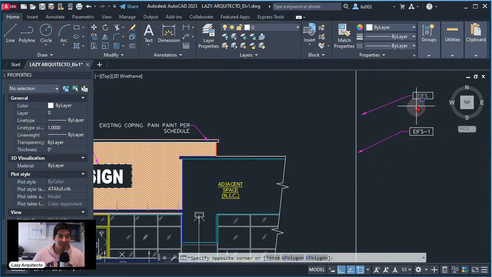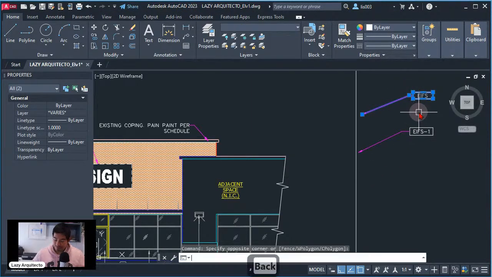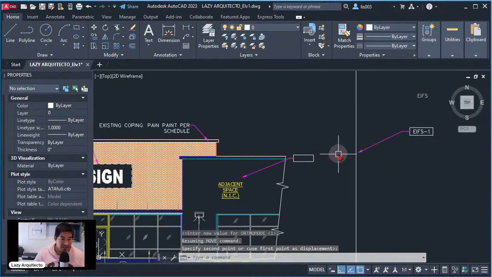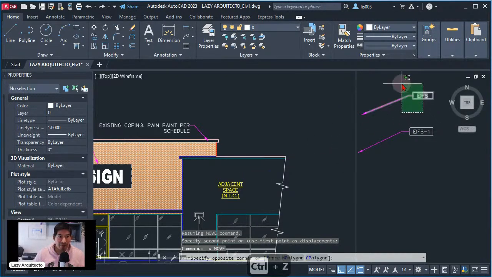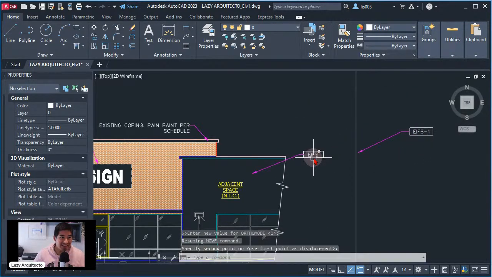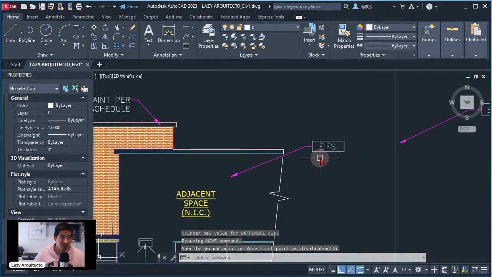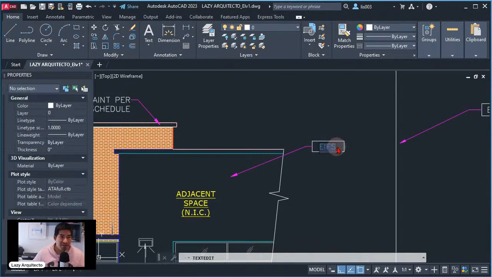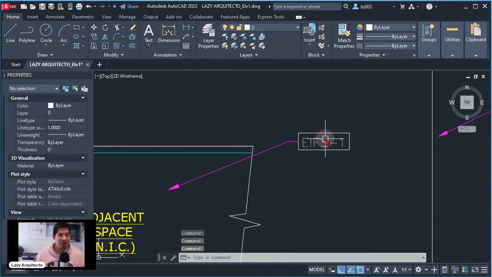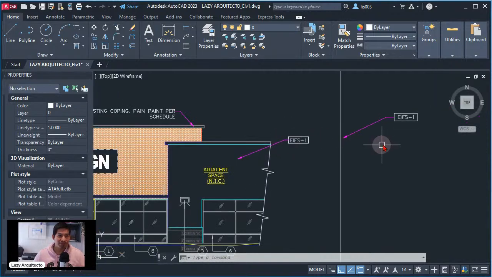Are you still manually adding finish tags? Are you still adding your finish tags to your elevations and manually fixing them? No, please stop. Here's what you want to do.